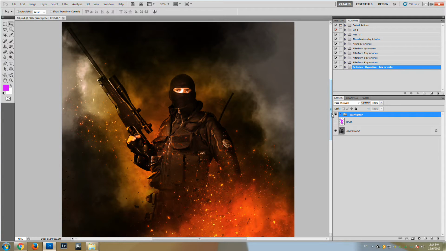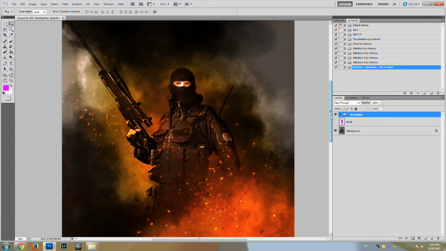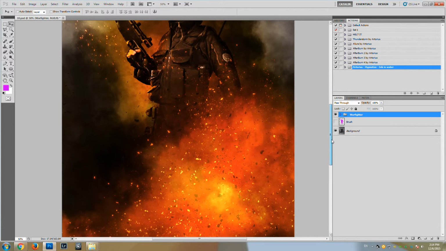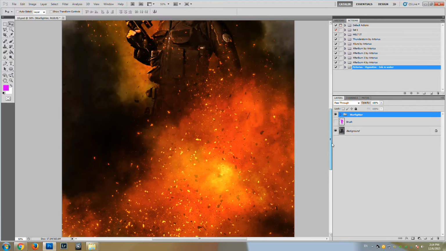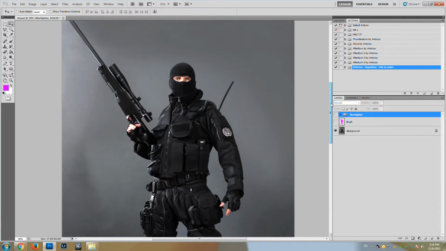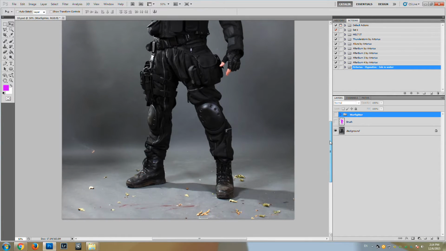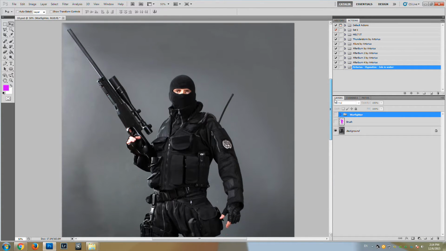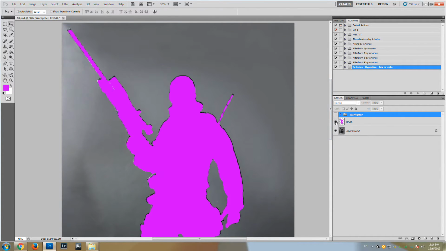In this tutorial I'm going to show you how to use the Warfighter Photoshop action to create an intense action scene with smoke and fire around our subject. This is the image that the Warfighter Photoshop action produces. This is our original image. And this is our brush layer.